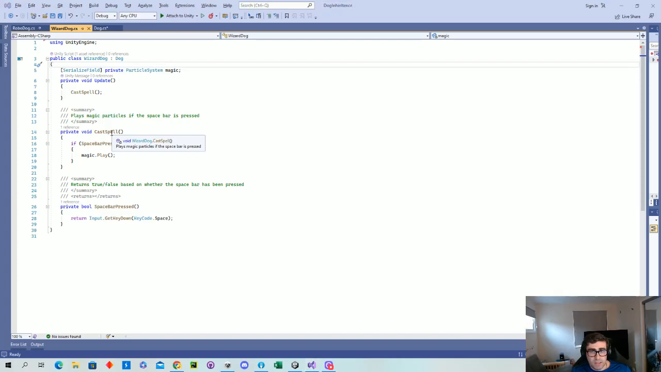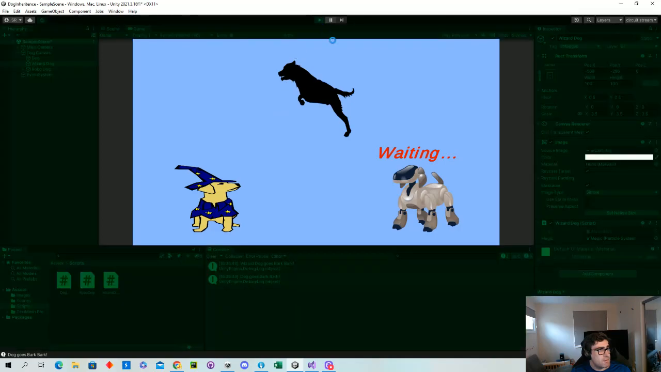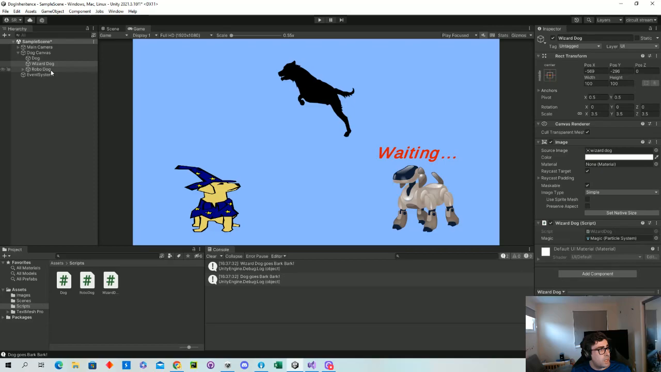So when we go back to Unity, if I press play again, we'll see the dogs bark again. But if I press the spacebar, we'll see that the wizard dog can shoot a little bit of magic to the screen. As you can see, it only goes above the wizard dog's head, not the parent dog's head, because the wizard is the only type of dog that can shoot magic out. Cool. So, I'm going to stop playing here and go to the final example, which is our RoboDog.